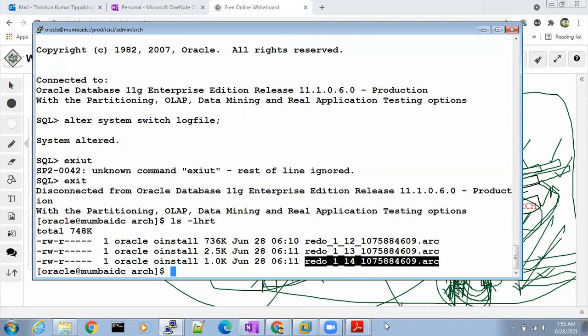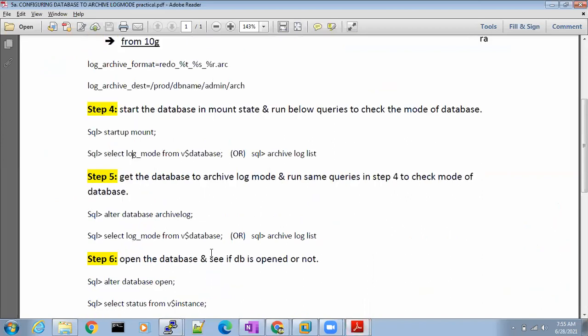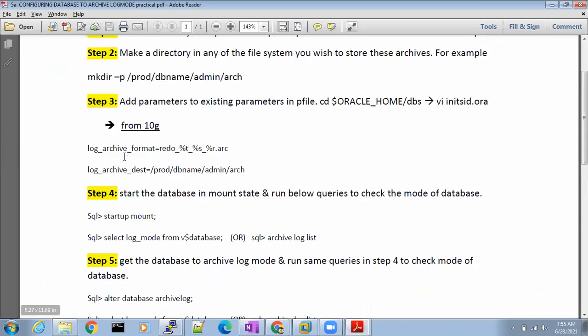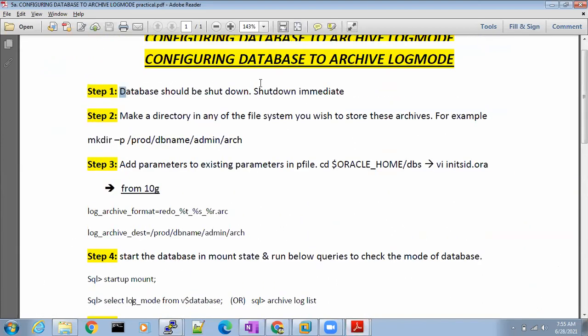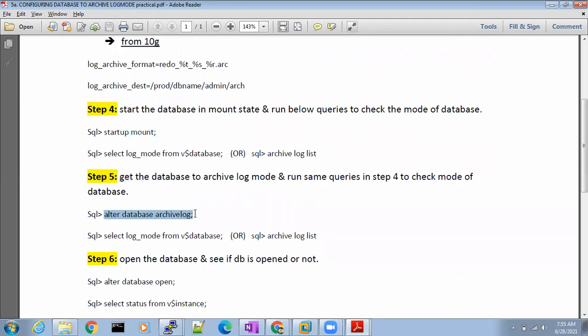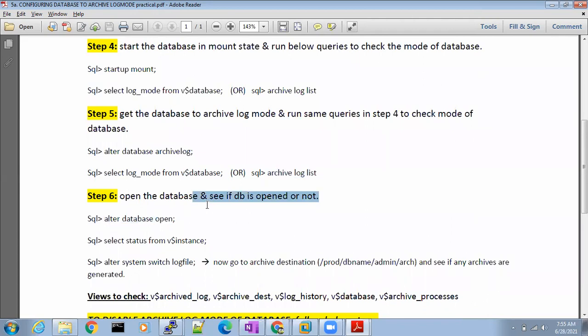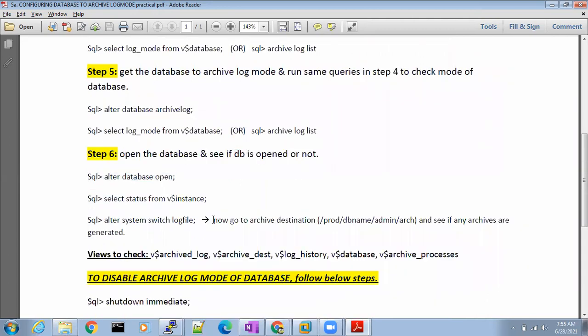How to enable archive log mode? Simple 6-step process. Step number 1, shut down the database. Step number 2, make a directory. Step number 3, add the parameters. Step number 4, start the database in mount state. Step number 5, enable the archive log mode, alter database archive log. And then check archive log list, it will be archive log mode. Then open the database. Simple.